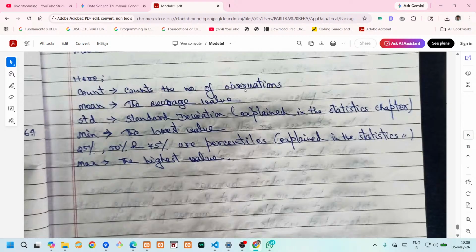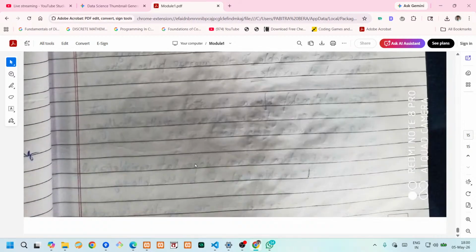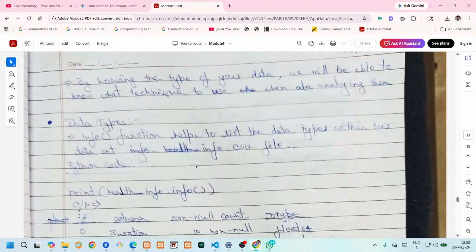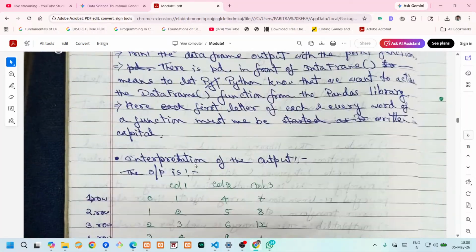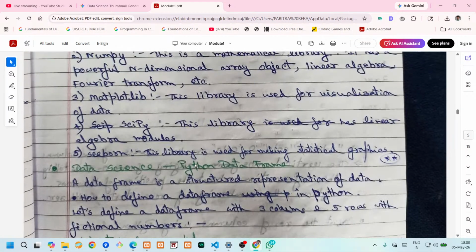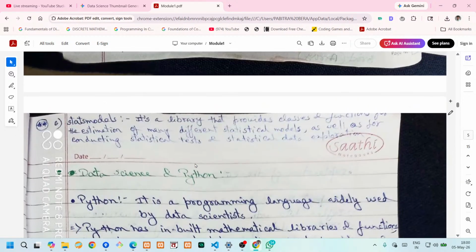Here, count is the number of observations, mean is the average value, std means standard deviation, min means the lowest value, and 25%, 50%, 75% are percentiles. Max is the highest value. This is the end of this first module. Here we understood most of the things we need to know to start data science.